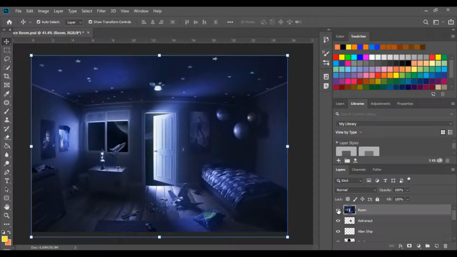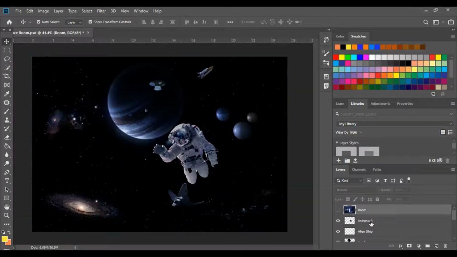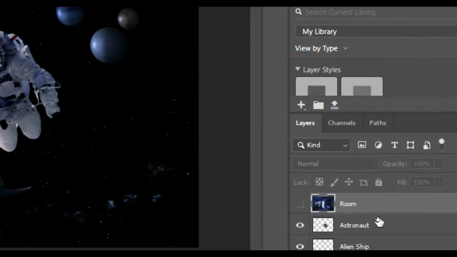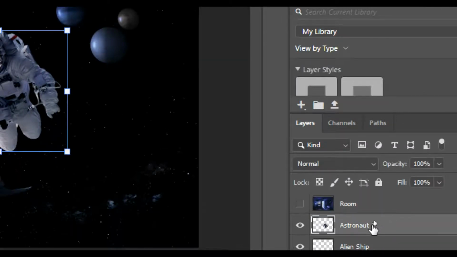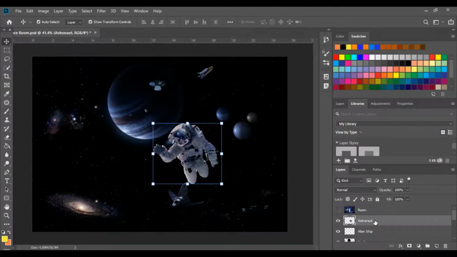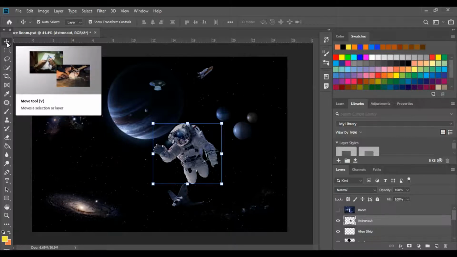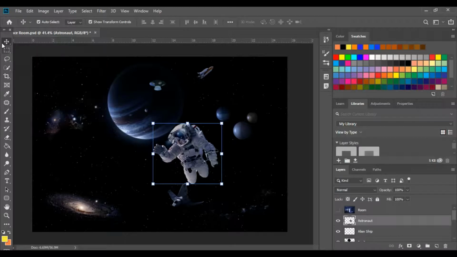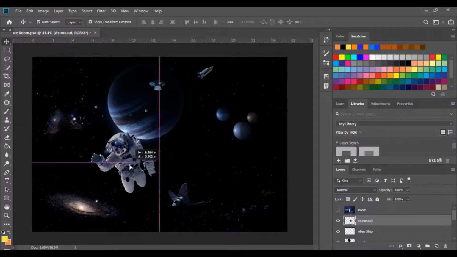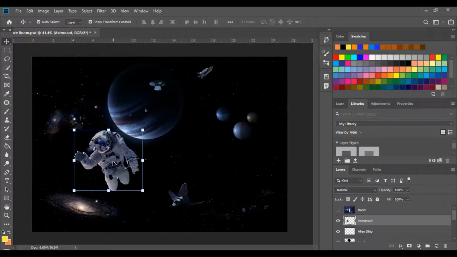For now, let us hide the room and then select the astronaut layer. So to select, left click this layer. And then from here, let us try to move the astronaut. You can see that this is already selected in your workspace, and in the tools bar, the move tool is also selected. So from here, hover your mouse pointer on the astronaut, left click, and then hold it, and then try to move it to the left.